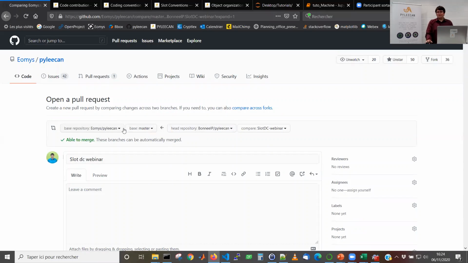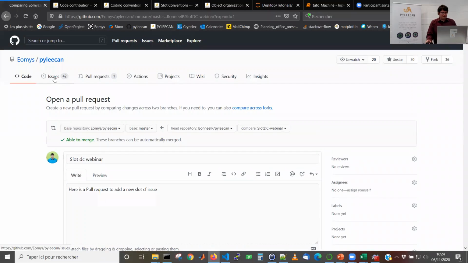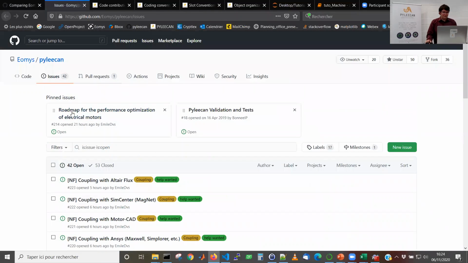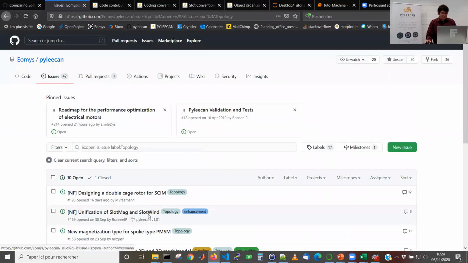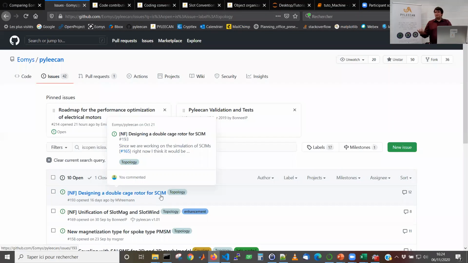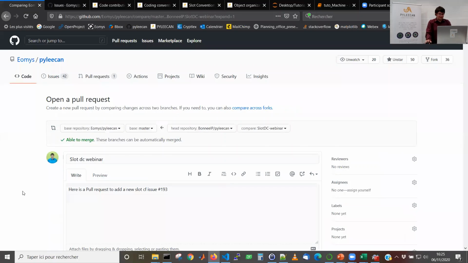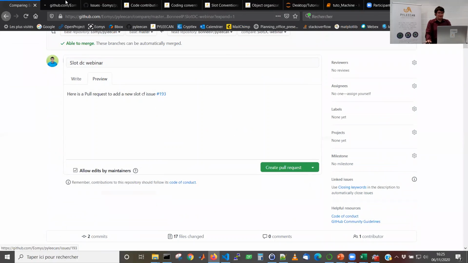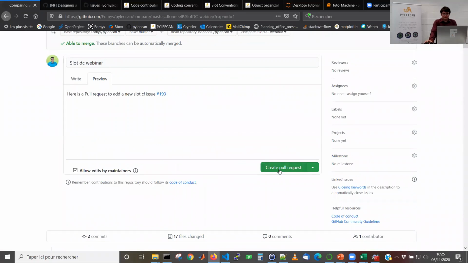So it's simple. I just click on this button, and then I say slot DC webinar. Here is a pull request to add a new slot. And something very interesting about GitHub as well is that you can find some links automatically. I will show you that. So you can see the issue that was created where we talk about the slot has this number. So I can just take it. And if I mention it in my pull request, it will in fact automatically create a link that I can follow to the issue. So that's very convenient. That way you know what is going on in the project. So basically now I can just say create pull request.